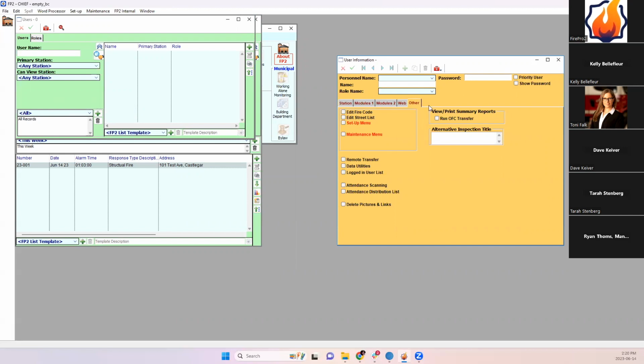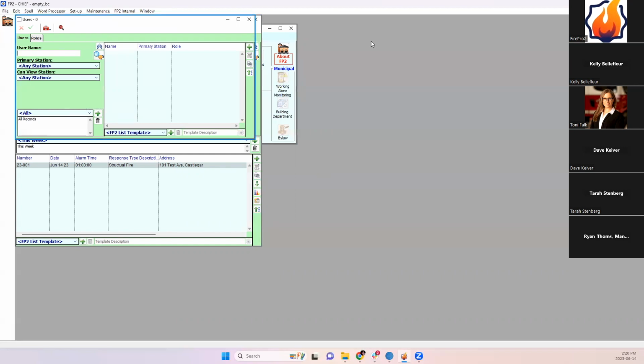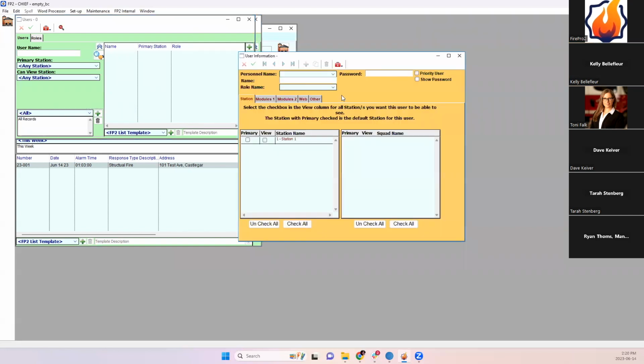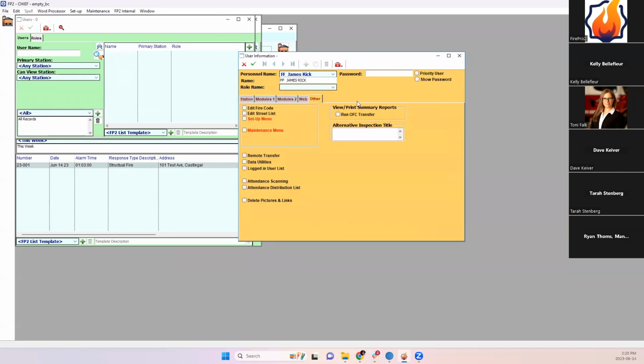Yeah, so by default on all user profiles, the ability to do the transfer is turned off. The administrator level user can always do the OFC transfer. But if you want to either turn on or make sure that it's turned off in a standard user profile, under the other tab, there's a tick box here called Run OFC Transfer. And this controls whether the user can do batch OFC transfers or generate the individual transfer file when their incident is completed. Okay, thank you.